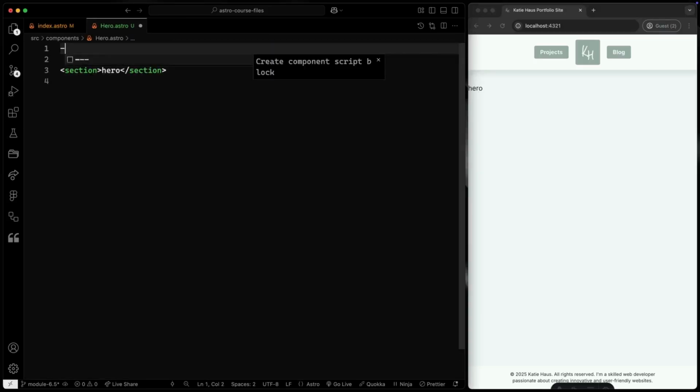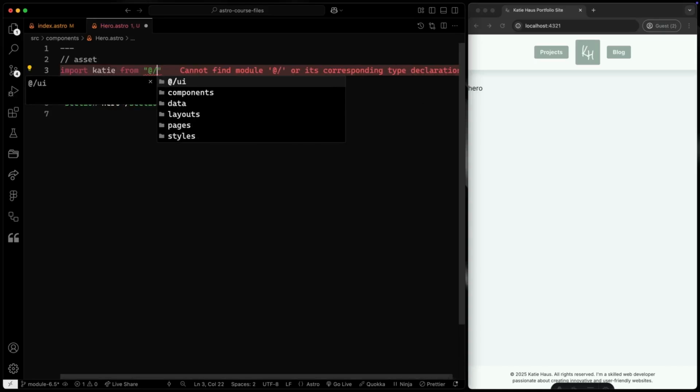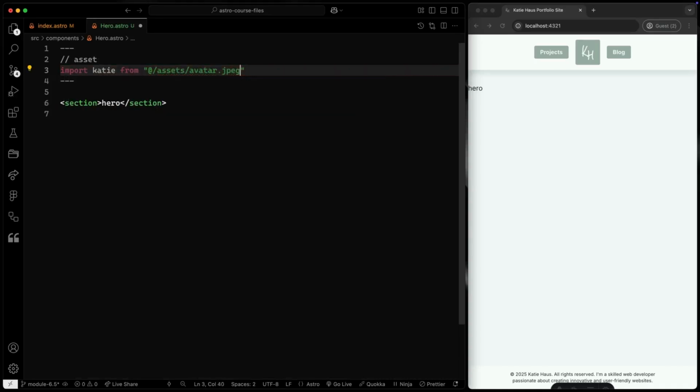Let's start with our asset. That's the image. And I'm just going to call this Katie. You can call it whatever you want. It doesn't really matter. We'll grab this from, I'm going to go to assets, avatar like this. And that way you don't have to navigate up a file tree. You can just use the @ which starts you at the src directory. So let's come down this way.